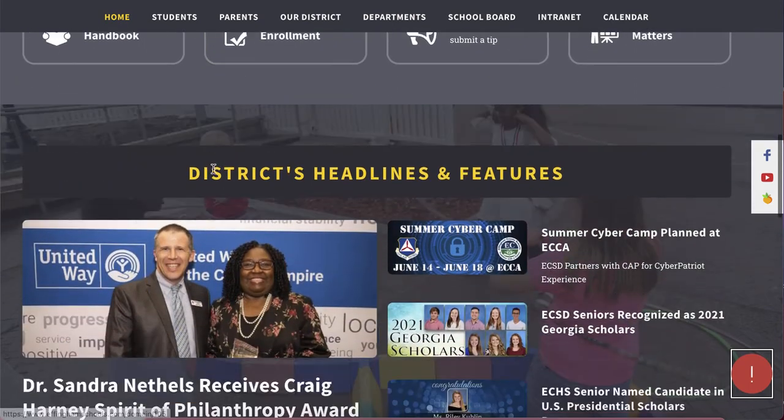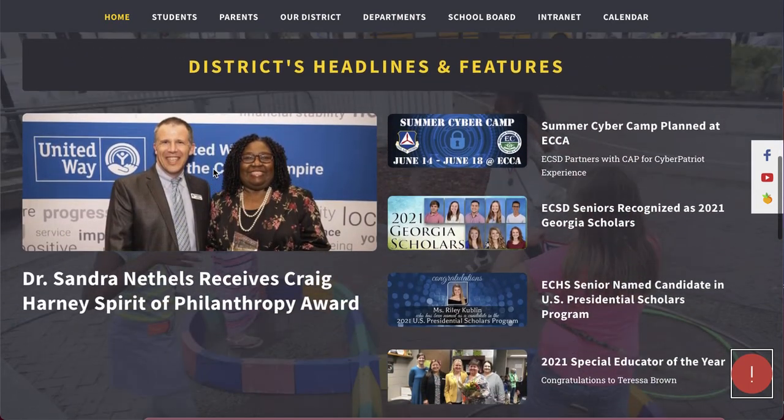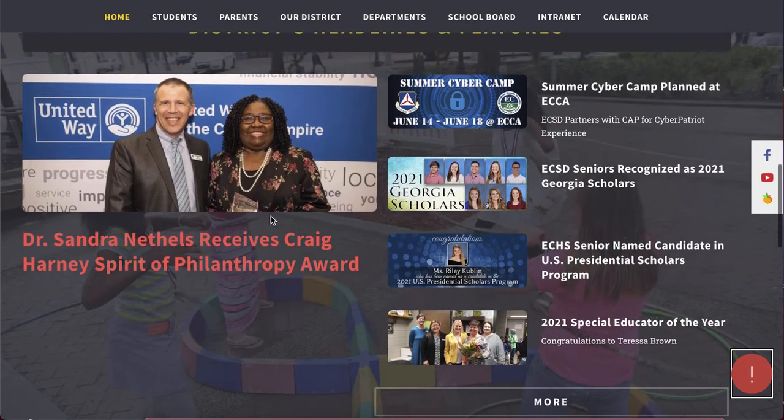Underneath Find It Fast, we're going to have our headlines and features. This used to be right there in the middle of the page at the very top when you first went to it. We're going to talk about the best way to go about doing these headlines. You set it up the same way. The images are here, but we'll talk about maybe some alternate ways that we can set these images up. It'll still link over to your news and media page that you have set up on your school.